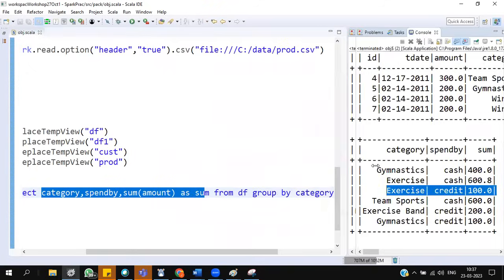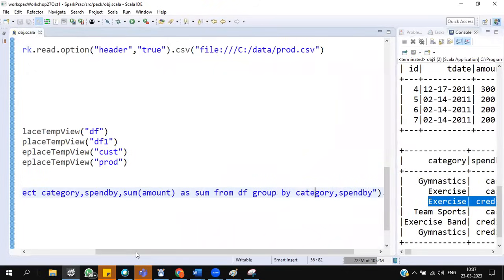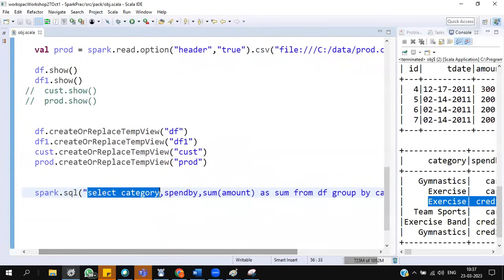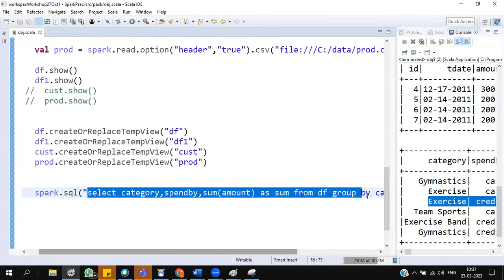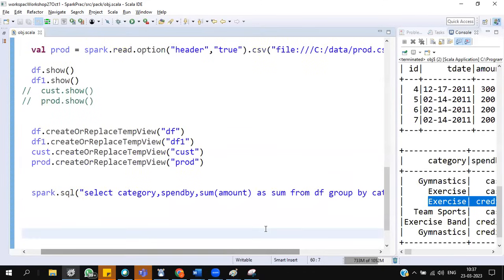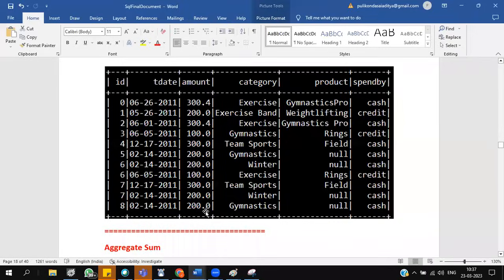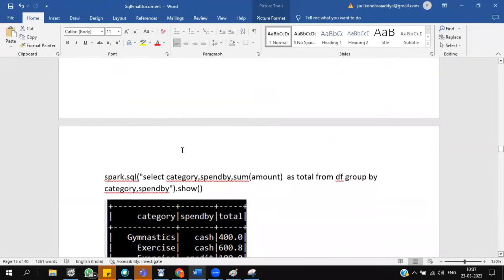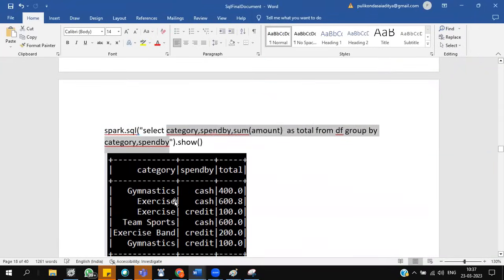This is another aggregation. See the code level. Select category, spend by and sum, right? As sum from DF group by category, comma, spend by. That's what I have documented here. This is a single column, this is multi-column. Total, you'll get it. Please perform this.